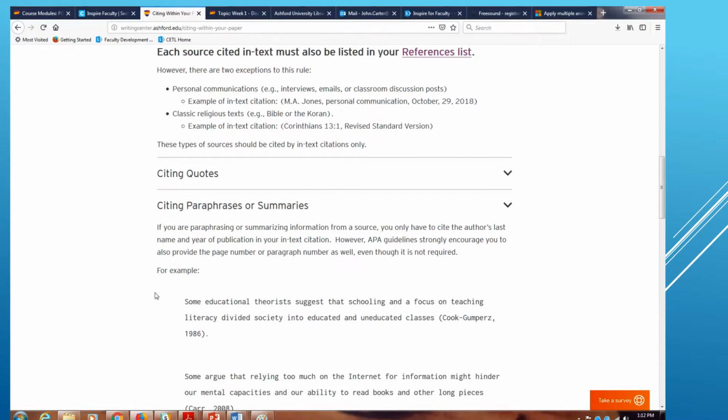Okay, here's an example of a paraphrase. This sentence here is derived from this source, Cook Gumperis in 1986. That's the year of publication. But it's a summary.